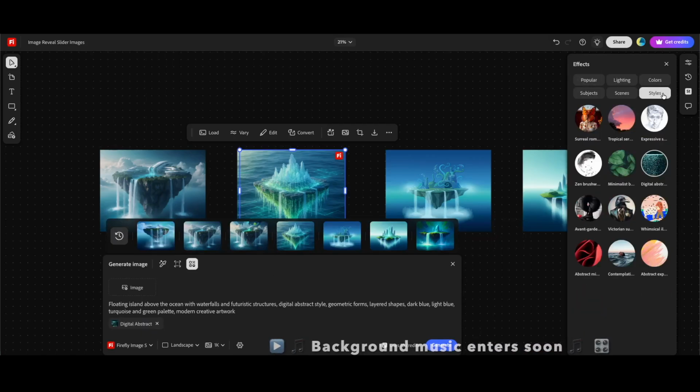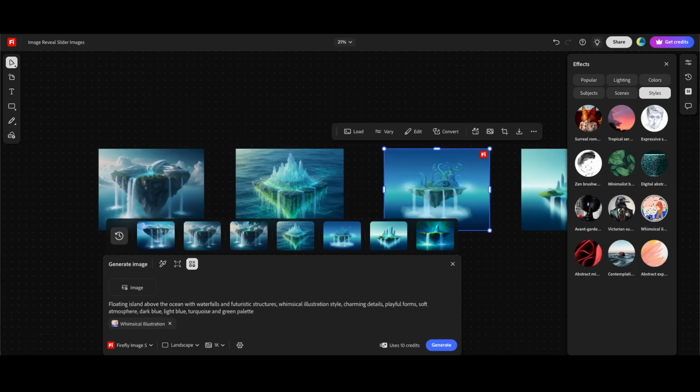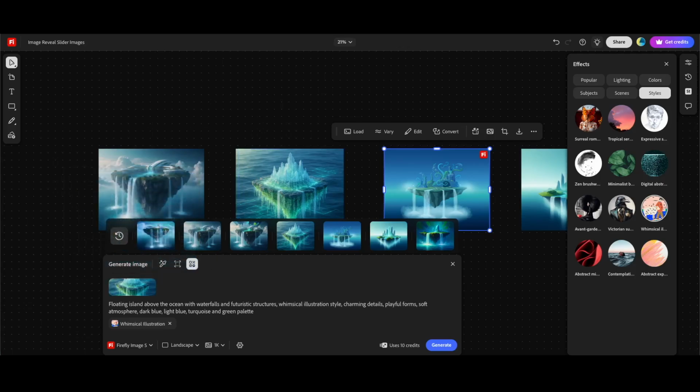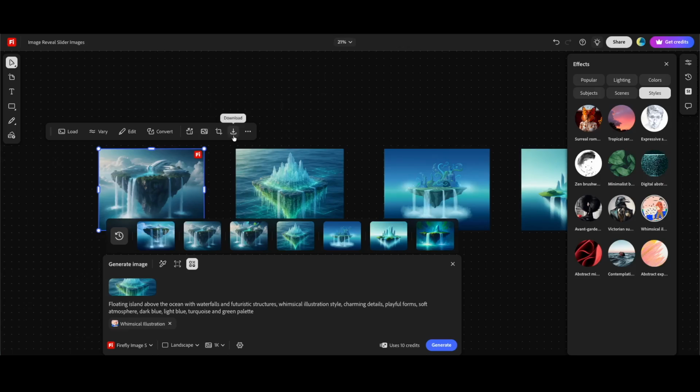Under styles tab, you can see digital abstract here. And then I basically repeated editing the prompt, adding the style using the effects. You can see for the third image, I used whimsical illustration effect and so on. I could have also added the previous image as reference, clicking this image button and using the dropper icon, but I didn't want images to look too similar to the previous ones. After generating them, I just downloaded them using this button and used in Framer.